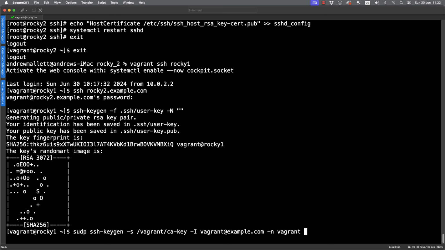With those two options differentiated, we can continue and we can add in the same type of validity period. Obviously, you can choose the validity period that you want, but I'm going to put in the uppercase -V and 52 weeks again. And we are signing the public key of the user.